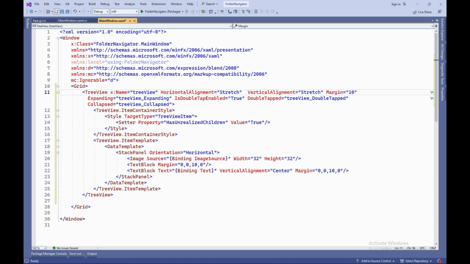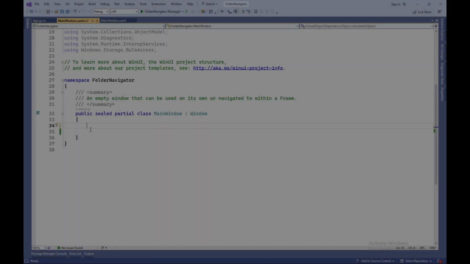TextBlock Margin equals 0, 0, 10, 0, creates an empty space between the image and the first text block. TextBlock Text equals Binding Text, VerticalAlignment equals Center, Margin equals 0, 0, 10, 0, displays textual information associated with the item's data. The text is taken from the Text property of the data item and is vertically aligned to the center.